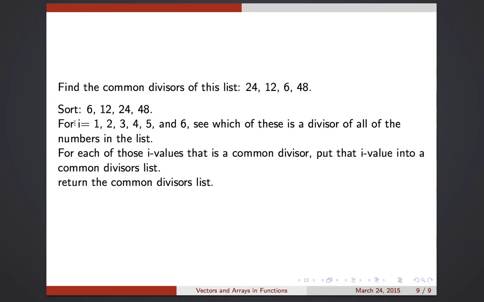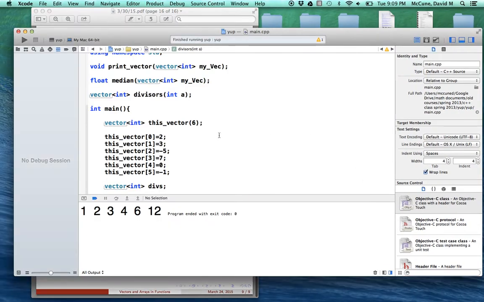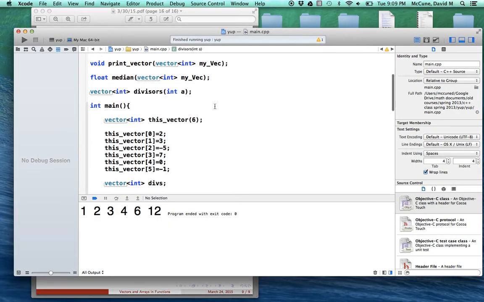Etc. So we're just going to march through these 6 values and see which of them are common and which of them aren't. The ones that are common we'll keep track of in a list, and then we will return that list when we're done. So that's how this function is going to go. So let's start writing it. This function will look like this.